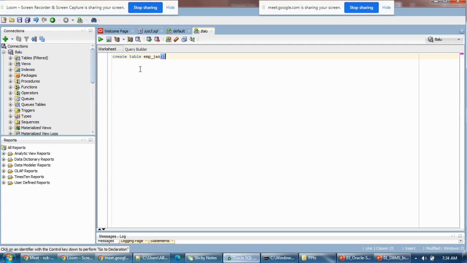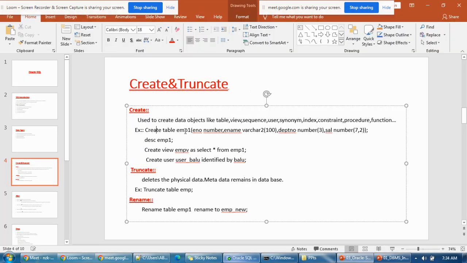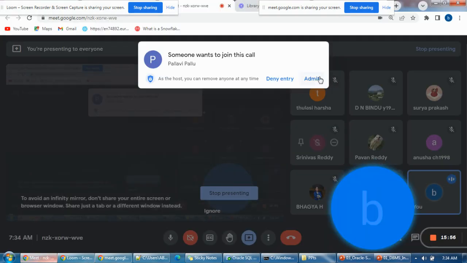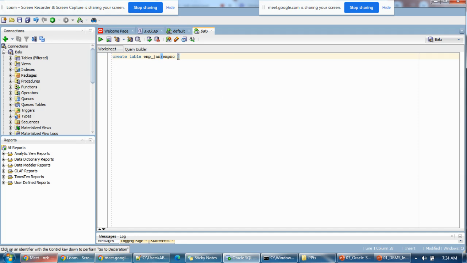Next, what do I need to do? What are all the details I need? Whatever details you want, you can give them as columns. So what are the columns? Every employee should have an employee id. You can give any name, but try to use a meaningful name for that. Employee number. So what is the possible data type for that? It should be number, right?